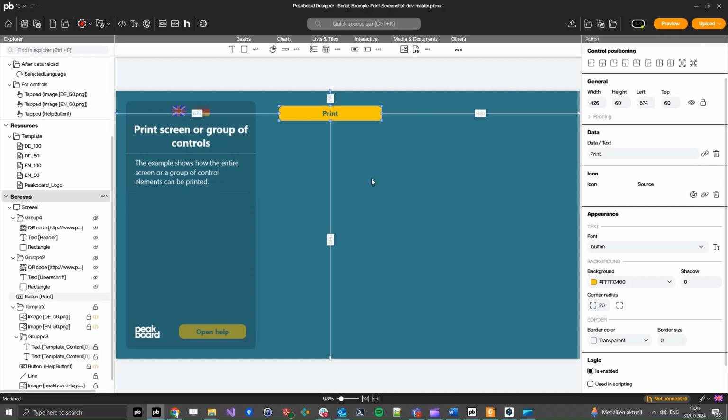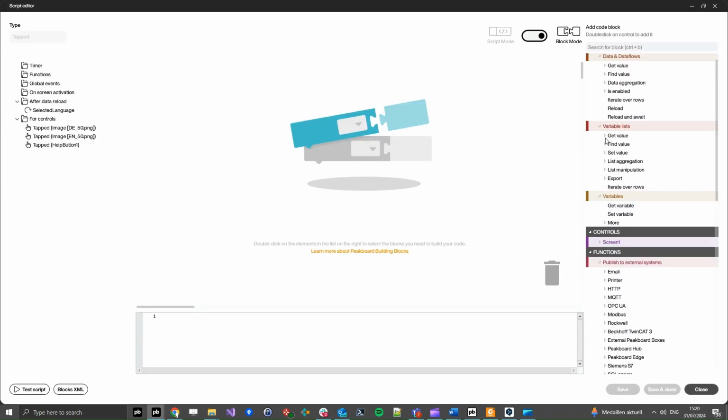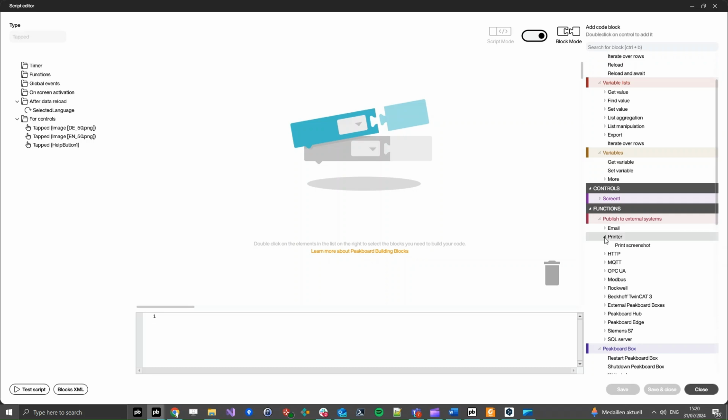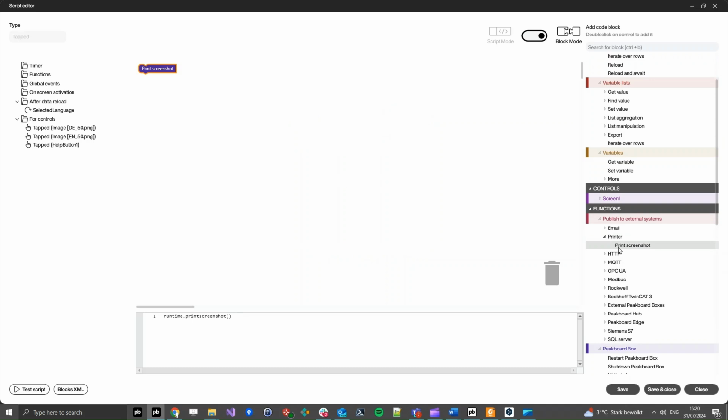You now have two different options for printing. You can either print a screenshot of your entire screen. To do this, go to Publish to External Systems, and under Printer, Print Screenshot.